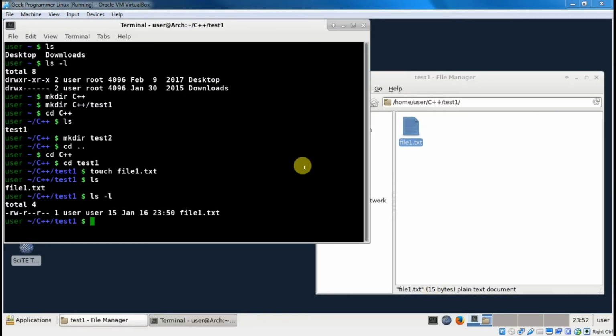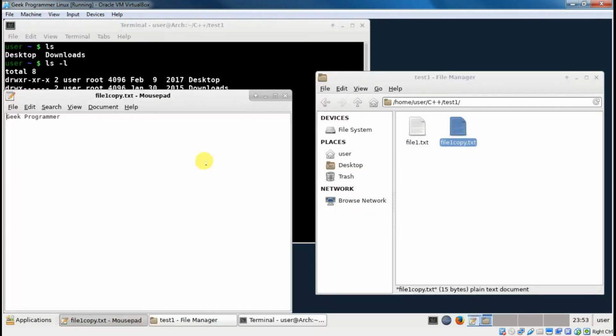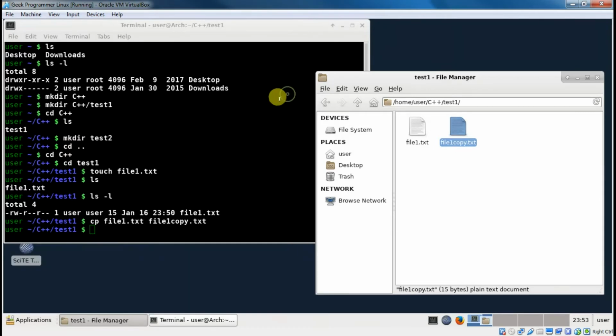Next we have the copy command, which is cp for copy. So I'd say cp, first you'd mention the name of the file to copy, that is in this case file1.txt, and the name of the copy. So let me say file1copy.txt, and there you have your copy. If you open it, you can see Geek Programmer.